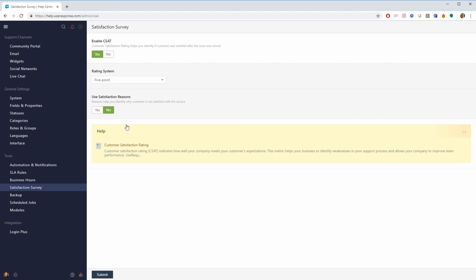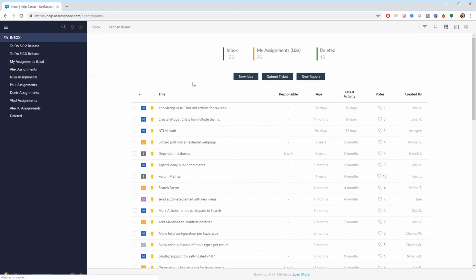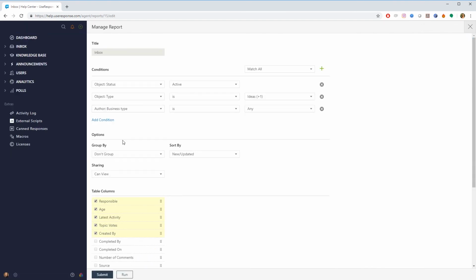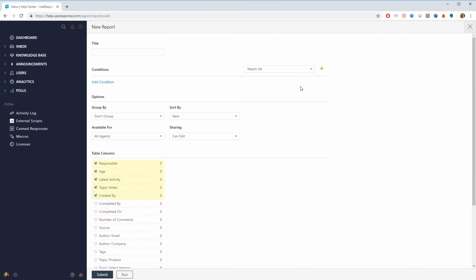When basic system configuration is done, let's review how to manage all incoming feedback. On Reports page, you'll see a table list of ideas submitted by your community members. You can modify inbox with certain conditions, grouping parameters, sorting parameters. Or you can create your own custom report and use it on a permanent basis.